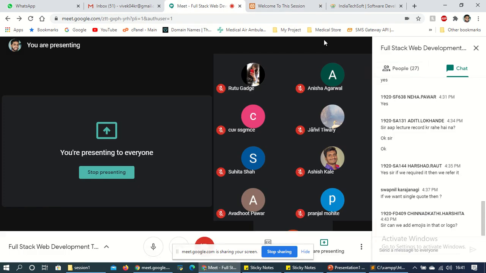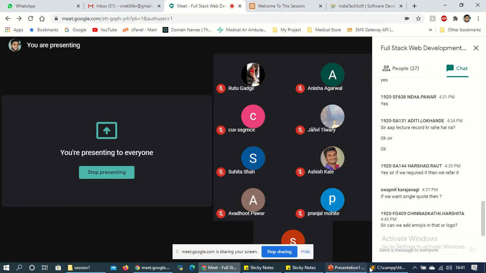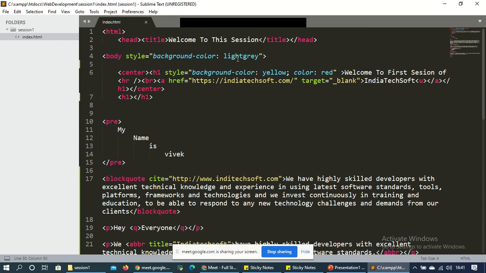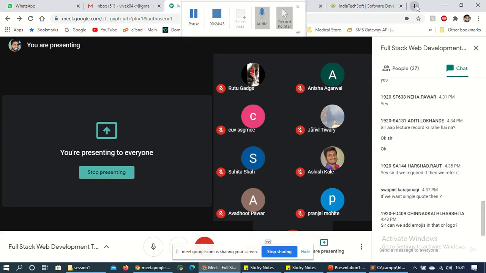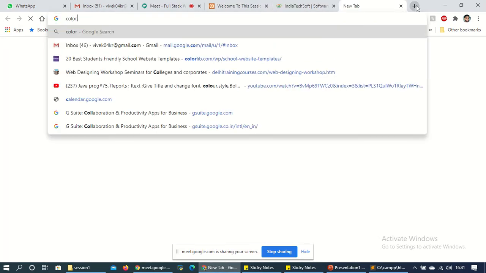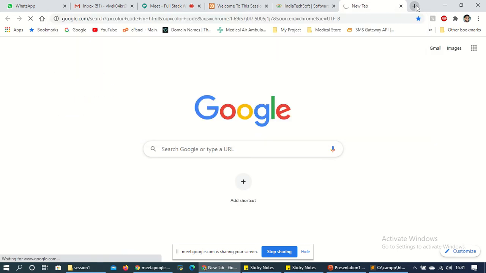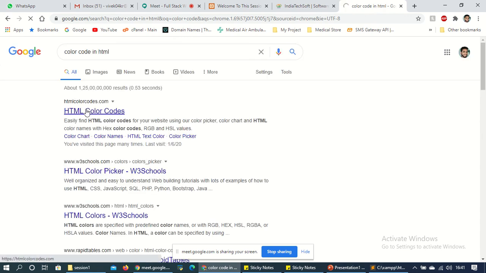Let me first change the background color of this page. For this, just go here, where we have used background color. I am going to use a different color. For the color code, you can go to the HTML color code site, in HTML or CSS, whatever.